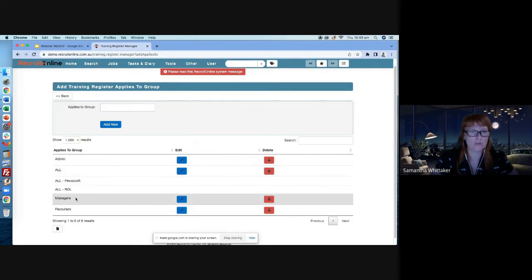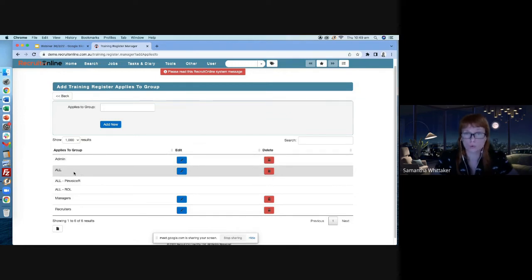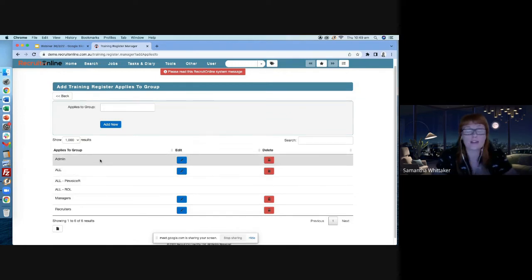So I've made a group called manager, a group called recruiters, a group called admin, a group called all. And you can set these up however you like, however you define your groups. It could be the types of recruitment, it could be levels of management, it could be however you want to break up your teams, for example. So first of all, we have the groups. So define your groups there.